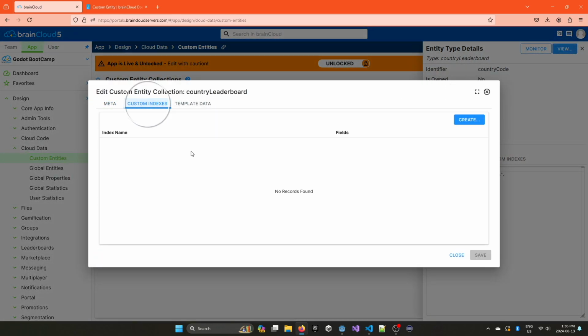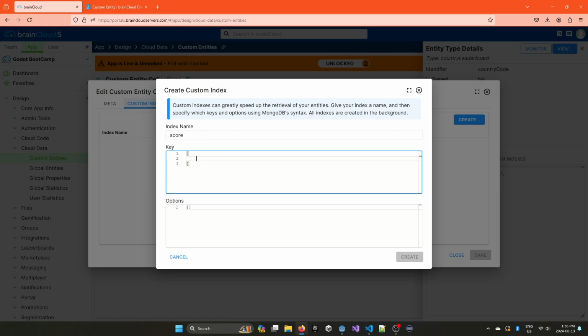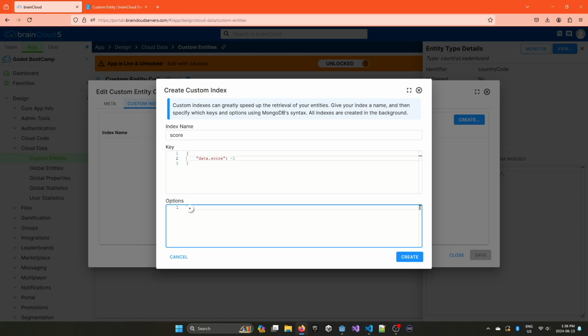Click Custom Indexes. Click Create. A custom index can greatly speed up the retrieval of your custom entities. Give the index a name, then give the index one or more keys. A value of -1 specifies that the index will order the elements in descending order. Set the options for the custom index. When done, click Create.